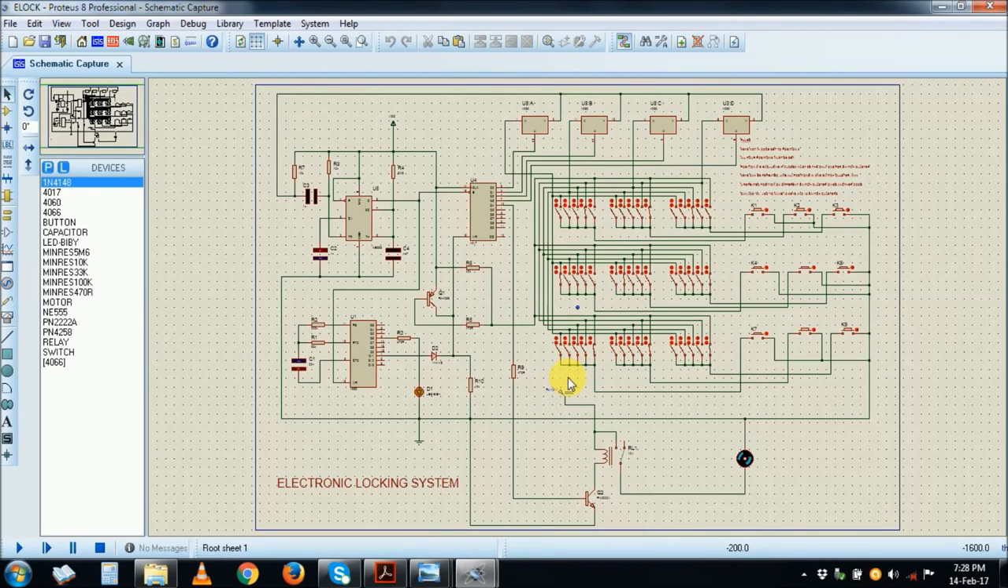So now for this one, we have position number 1 is on key number 4. Position number 2 is on key number 5. Position number 3 is on key number 3. Position number 4 is on key number 1. So our code is 4531.